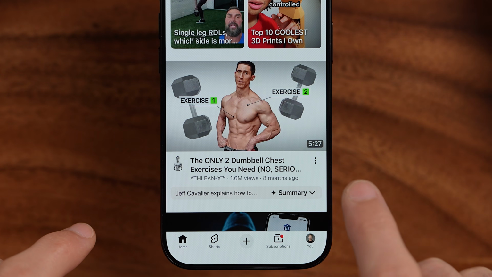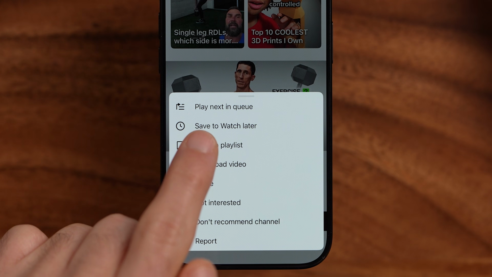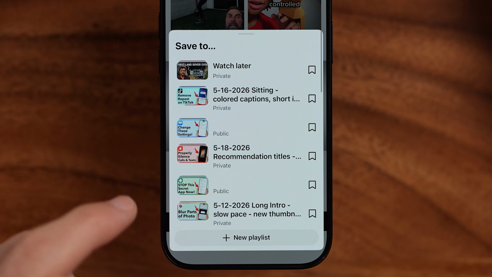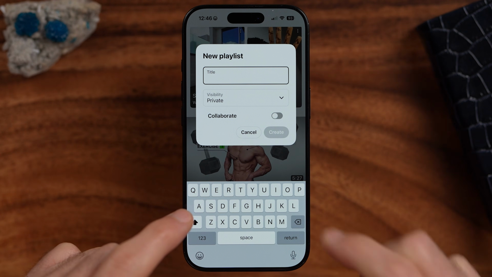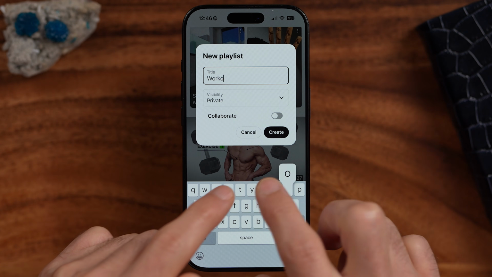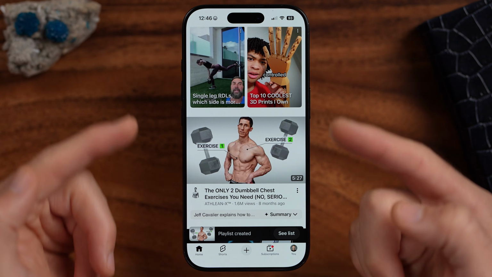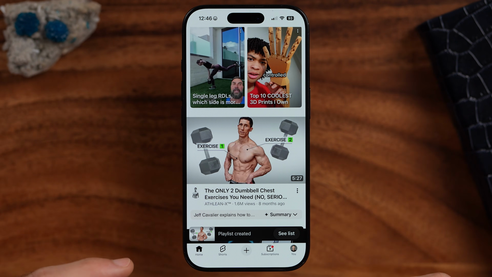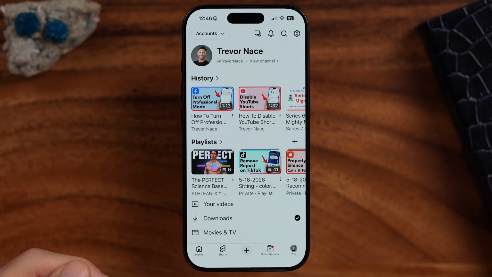Let's say this video, tap on the three dots to the right of it, and I just choose Save to Playlist. And I'm going to save it to Watch Later, or I could even hit New Playlist and call this Workout. And let's keep it private and hit Create. But if I wanted to go back and find that playlist, all I need to do is tap the You button at the bottom right.